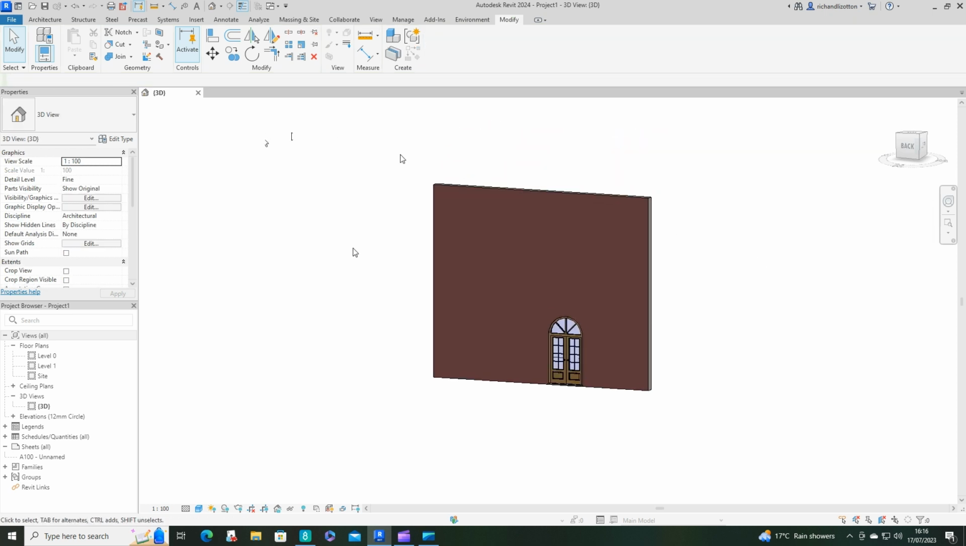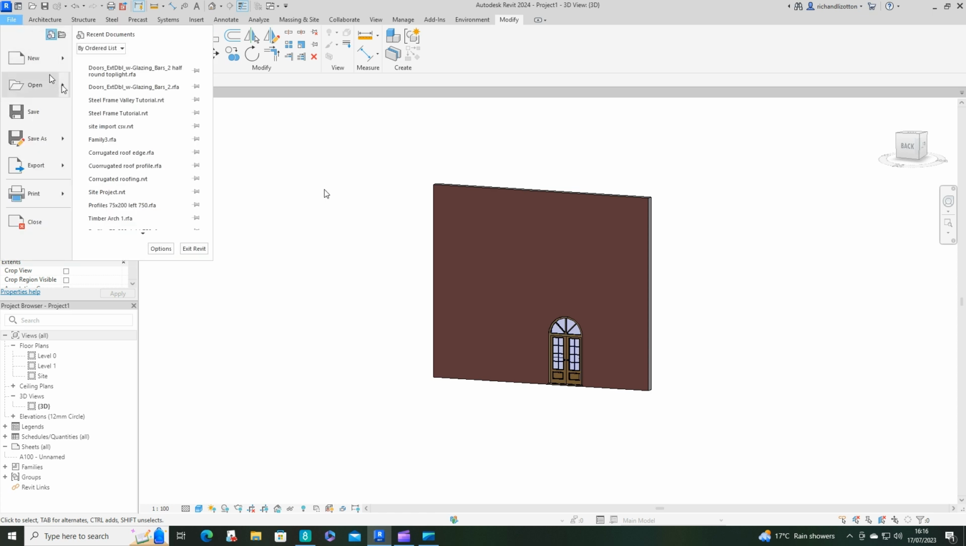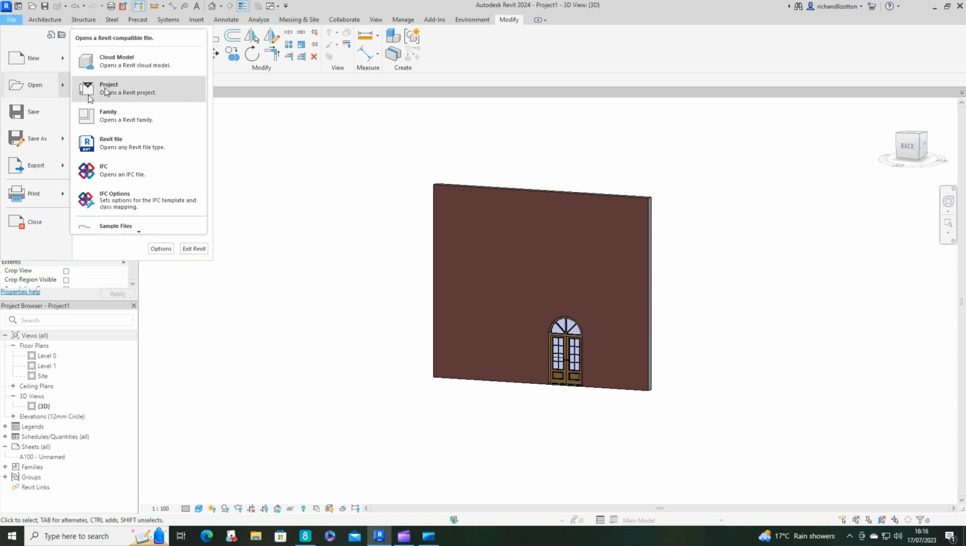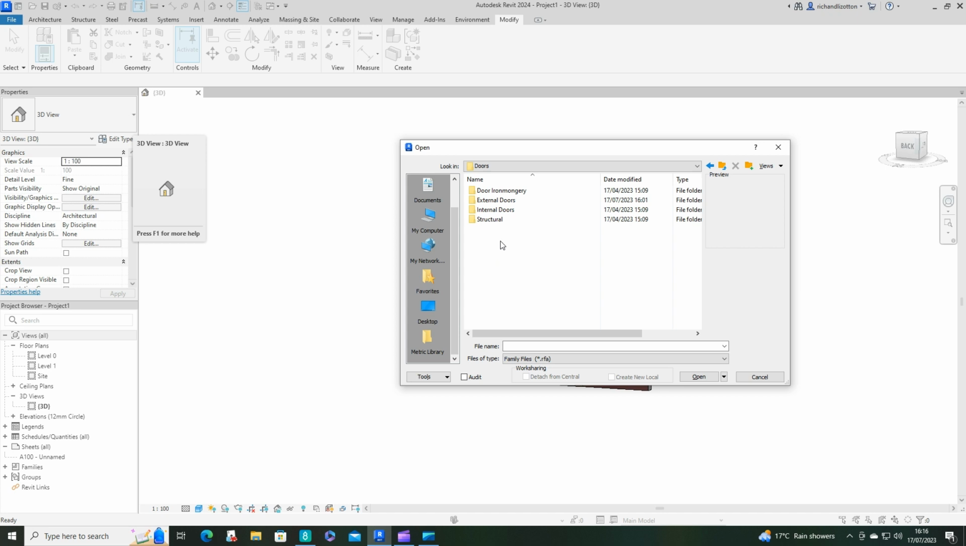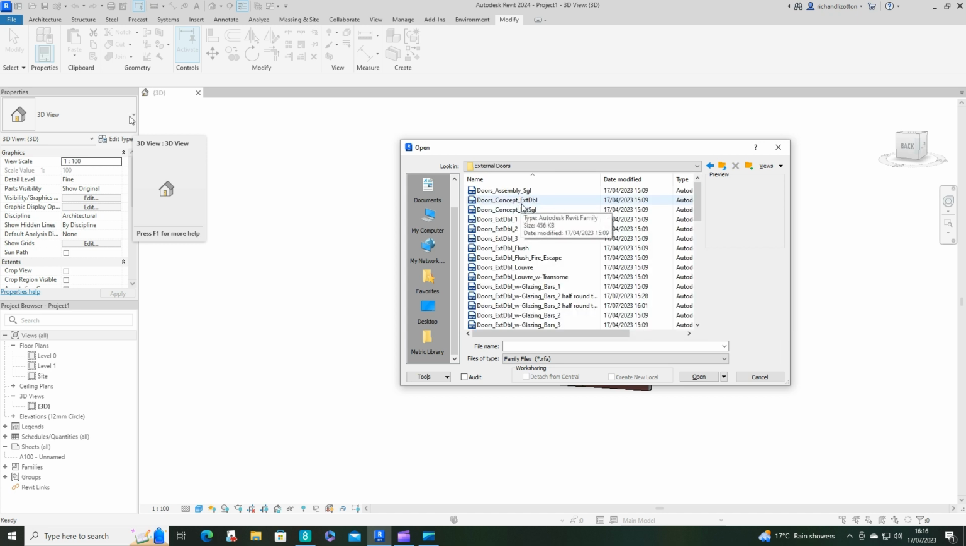Well, I would strongly recommend you first of all go to File, Open. We're going to open a family and we're going to use one of the existing external doors. So I'm just going to find the external door that I want to use. So for this one, I'll use one of these. I'll go for the one that's quite similar to what I've just done, but yeah, there, we'll do that. Click OK.